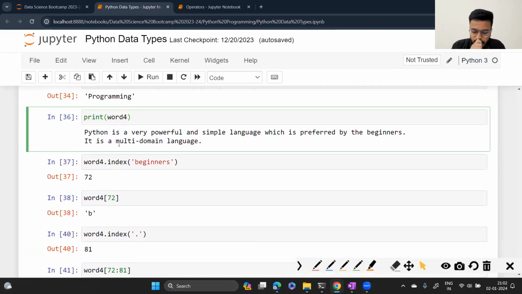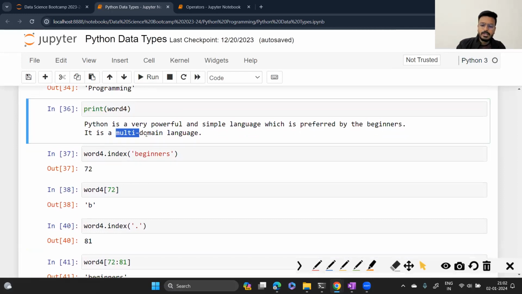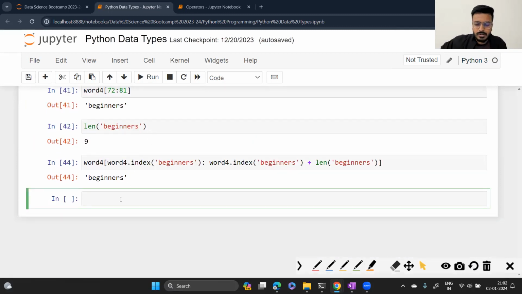Let's say you're looking for this multi-domain language. Okay, let's say you're looking for this multi-domain language. This is a part that you want to select. So how would you select this multi-domain language? Simple thing you have to do. You will say word for, and you'll say word for dot index and multi.